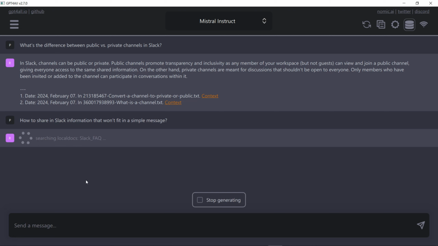So, how to share information that is too large to fit into a simple message in Slack. Again, the same process: the chatbot is first searching the information that is based on, or in a way implied by, our local knowledge base, then adding this information to the context of the prompt, and then generating the answer.